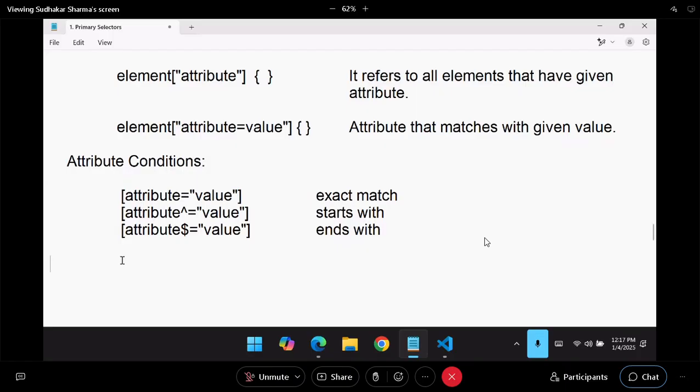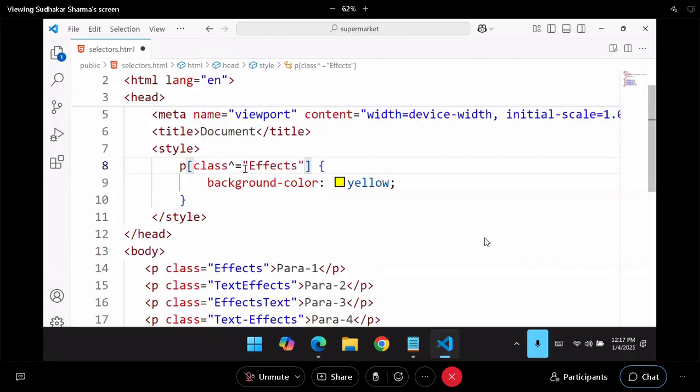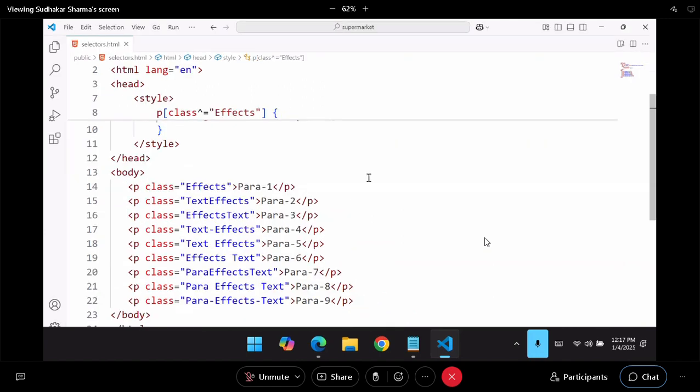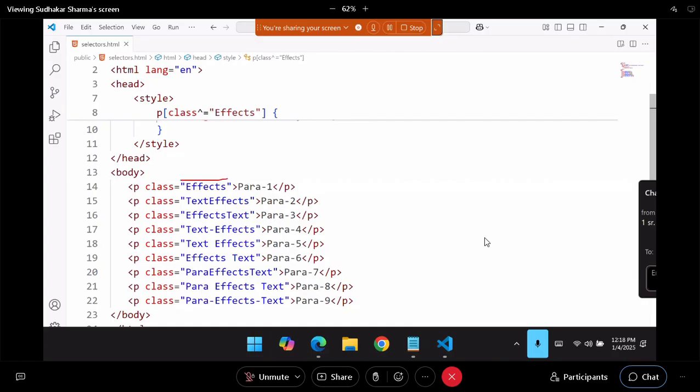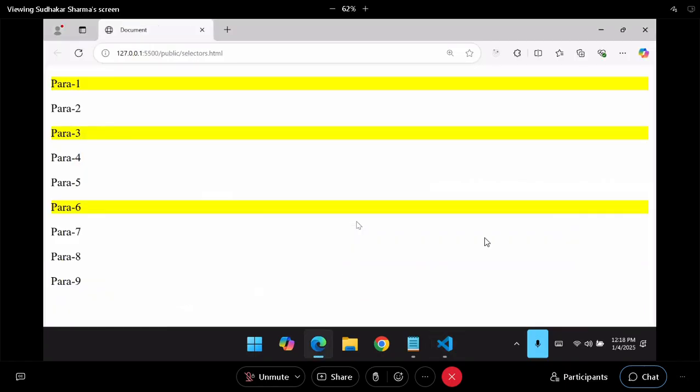Now you see here, I am writing exponent equal. Now tell me for which paragraph it will apply. Start with. The first one is starting, the third one is also starting, the sixth one is also starting. That means 1, 3, 6. That is the starting with. That means it will apply to 1, 3, 6. That indicates starts with, so it is starting with that specific location.